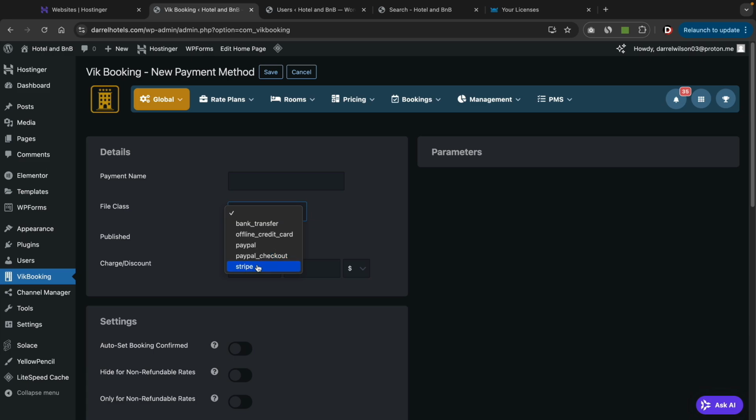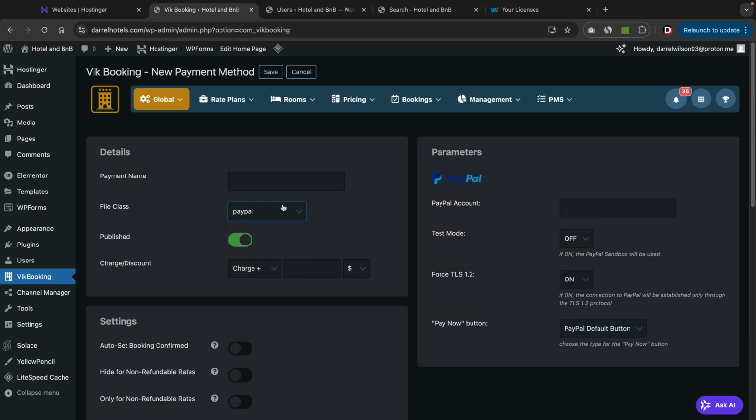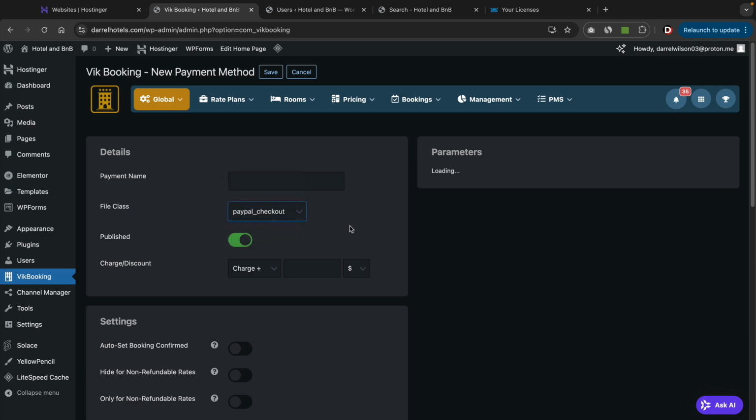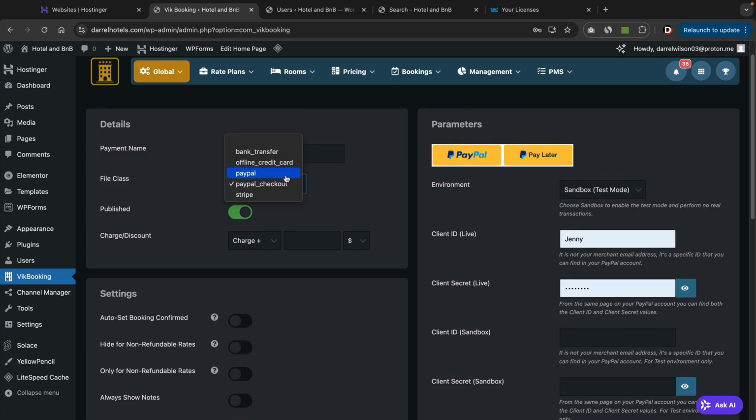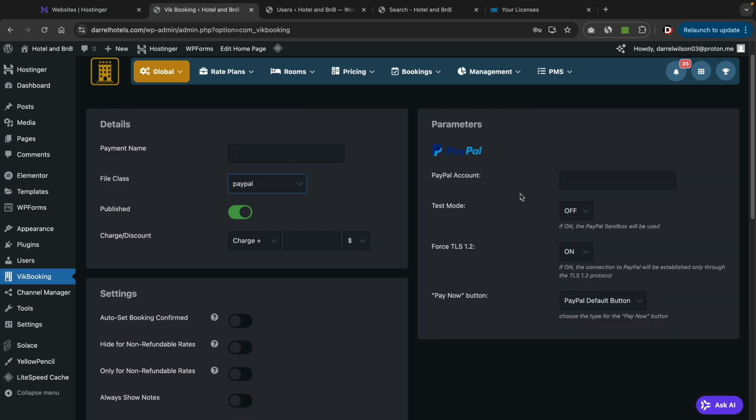Stripe is actually another plugin that we'll talk about in just a little bit, but if you want to accept payments with the pro version, you can use PayPal right here, and you can also use PayPal checkout. PayPal checkout will essentially allow users to enter credit cards on your website. PayPal will just let users log in and pay with PayPal, so you can go either route, but right here I'll just put PayPal.